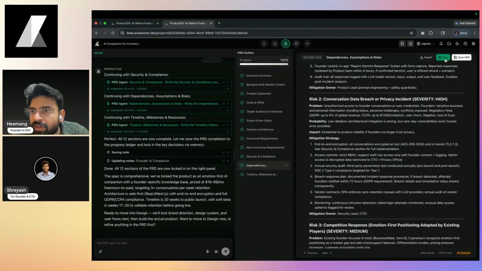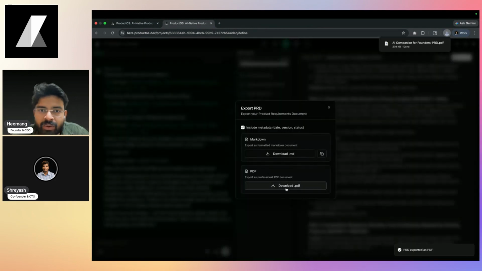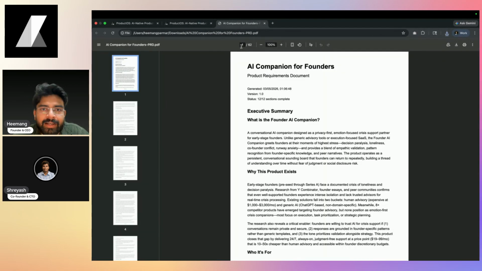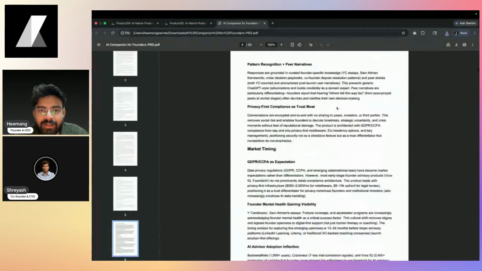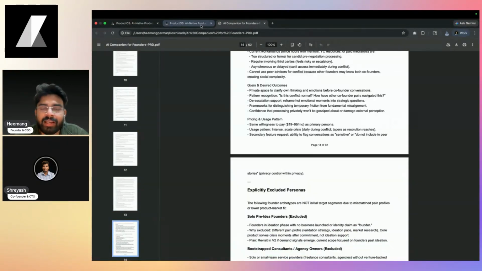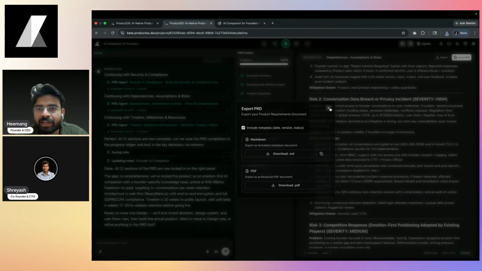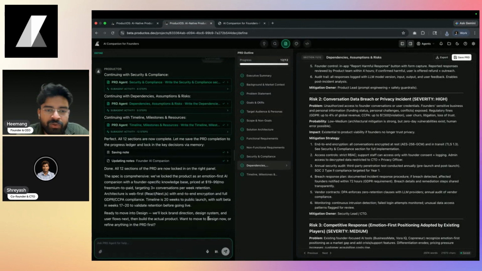I would definitely like to have a PDF. I'll download it and export it as a PDF. Great, it has created a PDF of 62 pages. Optional, because writing all these PRDs takes a lot of time, and I can share it with my team members and get feedback. I think we should move to the next stage, which is the design stage.